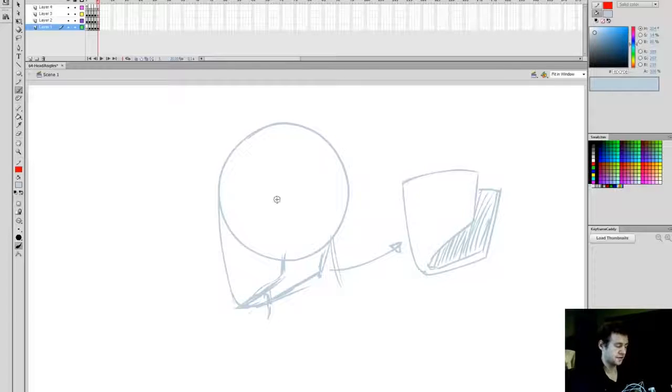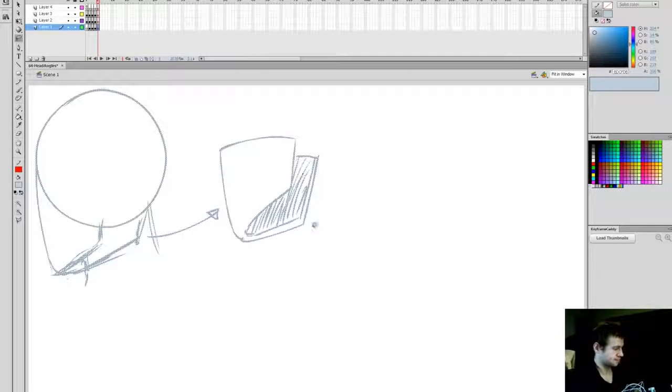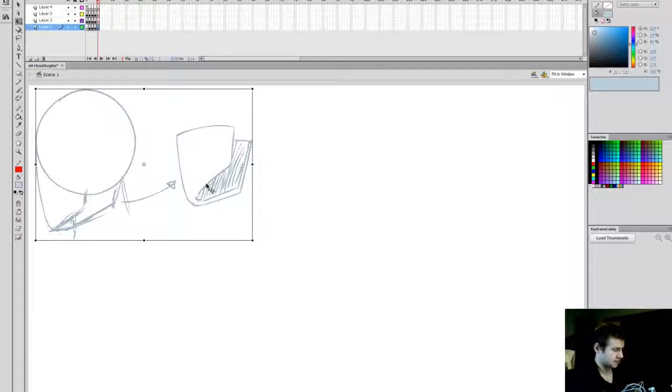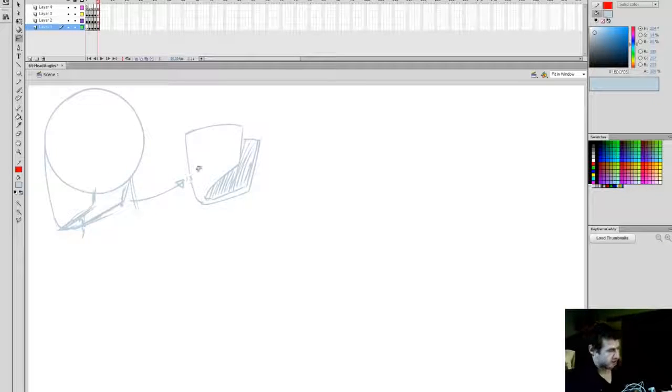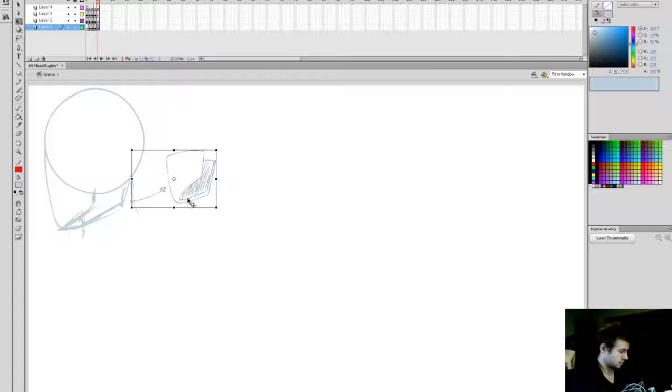Okay, so from there, I start adding the features that I want. So I've got my ear. Actually, no, I'll use a proper color here. Lines, I should say. So bring this over here in the corner. I'll make this a bit smaller. Okay.